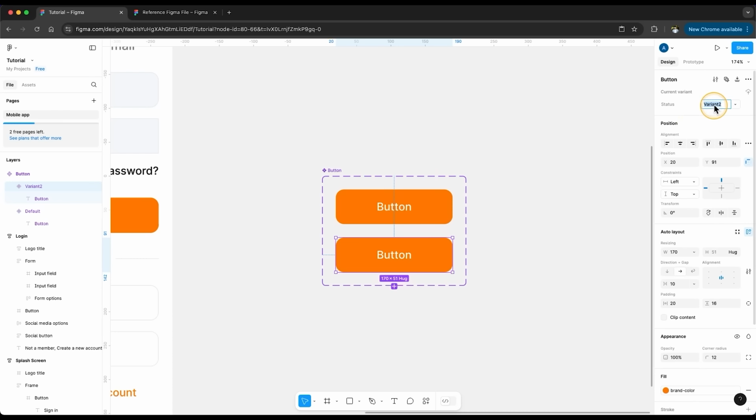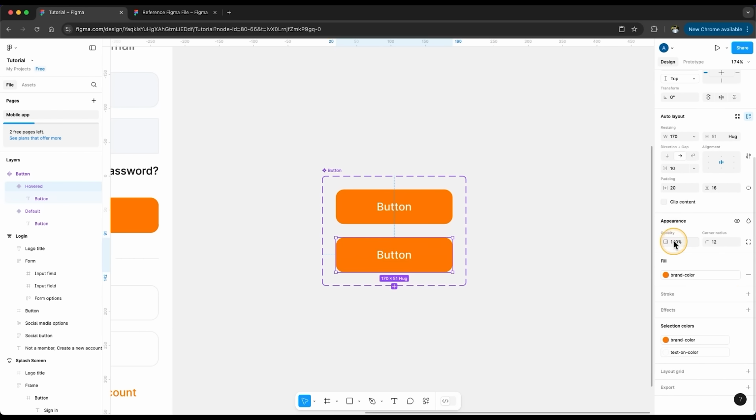And I want this second variant to be a hovered state. So I can just type in hovered. Again, you can type anything you want, but I'm just naming it hovered so that it makes sense for me later on. With this second variant selected, I'm just going to slightly change the appearance to make it look like a hovered state. So for that, I'm just going to bring down the opacity to about 60%.